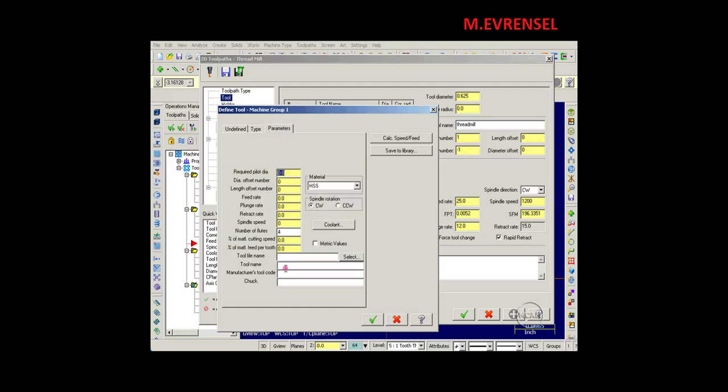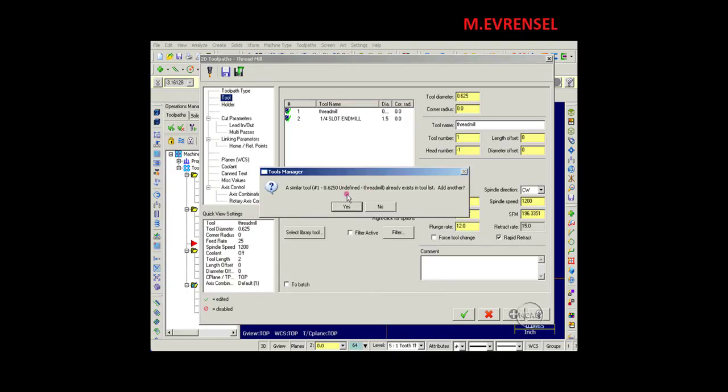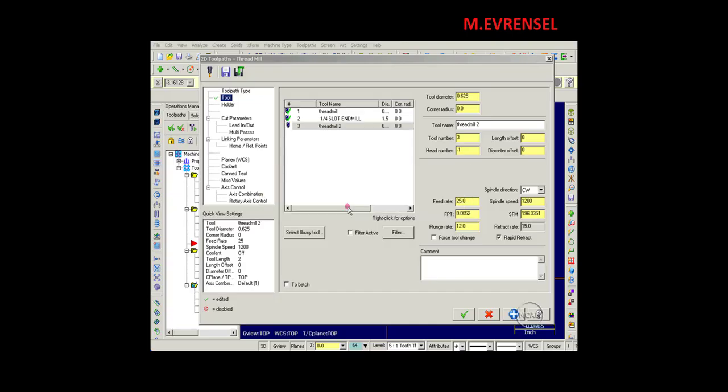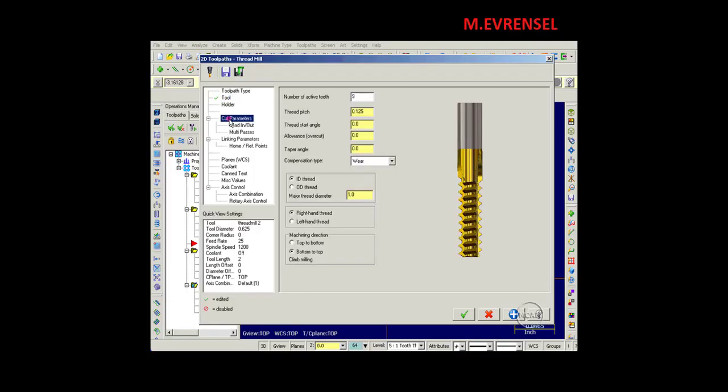In here, we're going to do the same thing. Mill 2. Spindle speed, we'll use 1200. Retract rate, 15. Plunge rate, 12. Feed rate, 25. Now it's telling me that there's a similar tool. I do want to add another one, so I'm going to say yes. Go into my cut parameters, active teeth, 1.